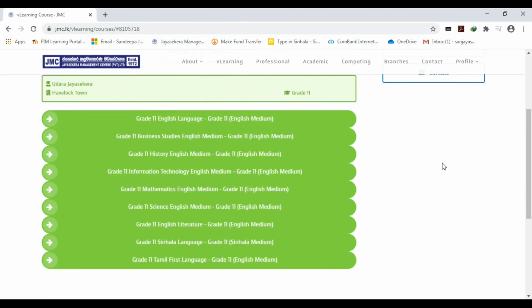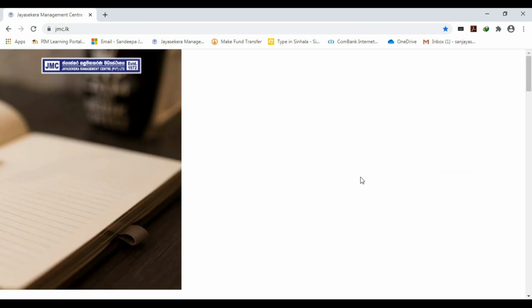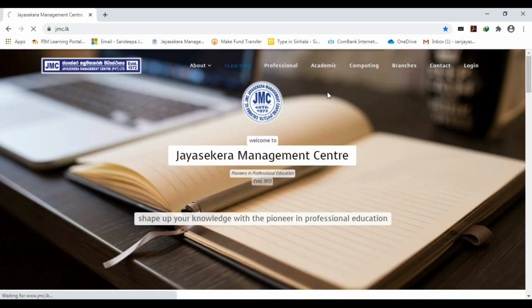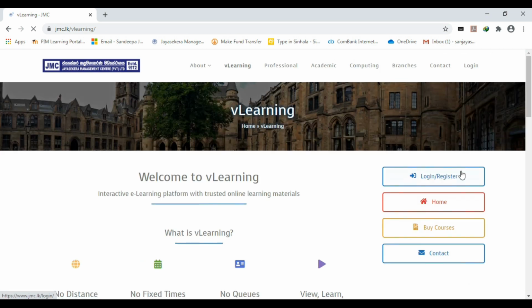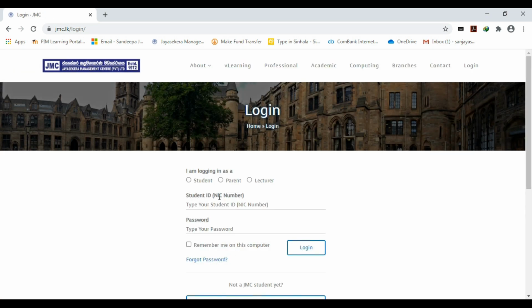It's really easy. I'll take you through the process once again. Now I have created the password. I'll just log out from here. So go to this vLearning, and then go to login register, and now we have created the password. Select parent, put the NIC number, type the password, and then go to login.